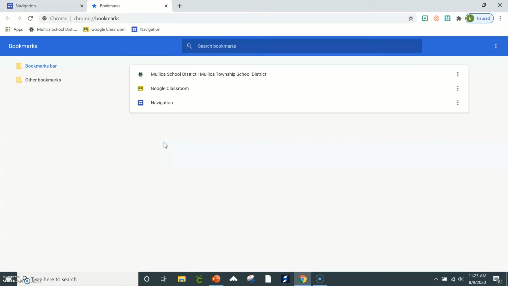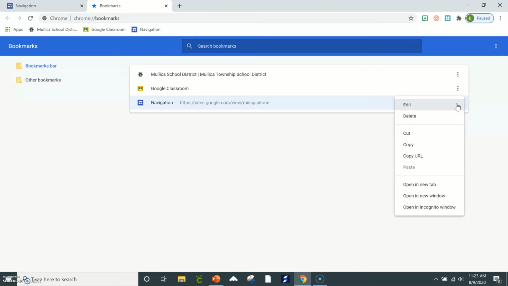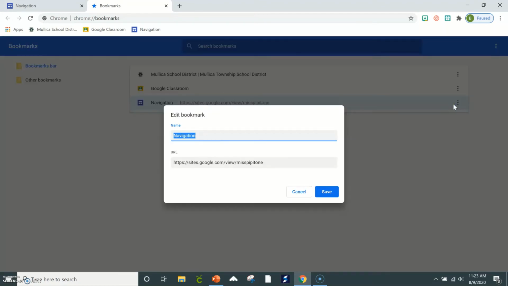Now this is where all of my bookmarks are located. Next to navigation, I'm going to scroll all the way over to the right for those three dots again. Once I've clicked those three dots, I will now click Edit. Now I'm able to change the name.